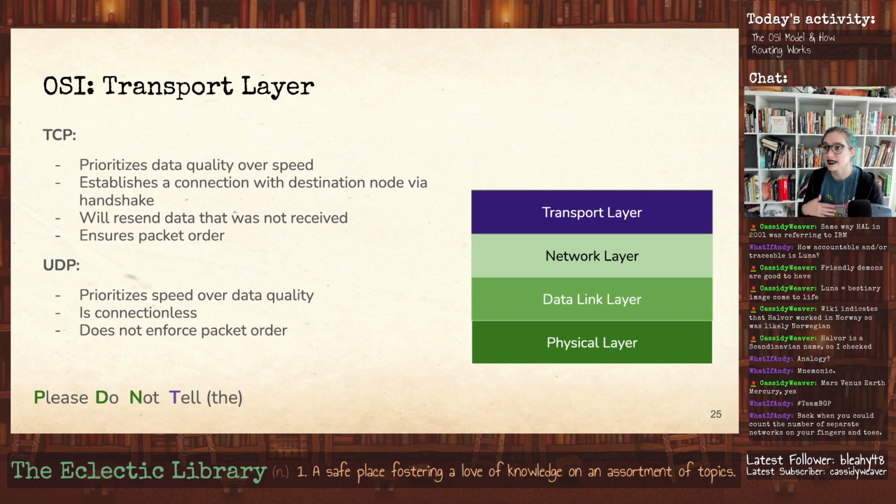TCP is the protocol that was first in mind when we were designing the internet. And it is a protocol that prioritizes data quality over speed. It is a connection-focused protocol, and establishes a connection with the destination node via something called a triple handshake, which we will go more into depth on how that works.